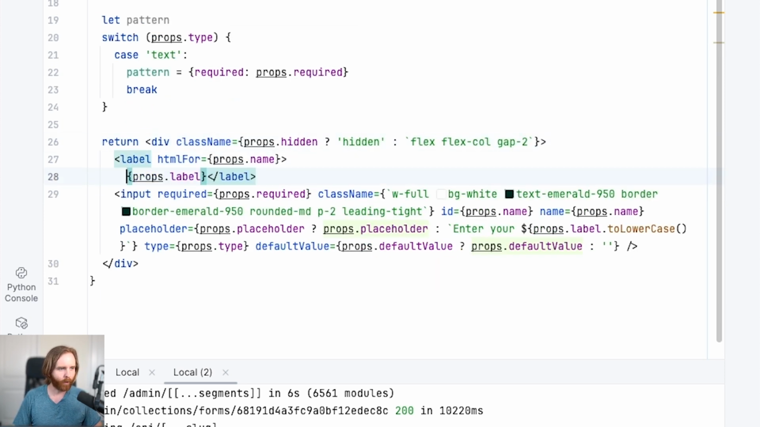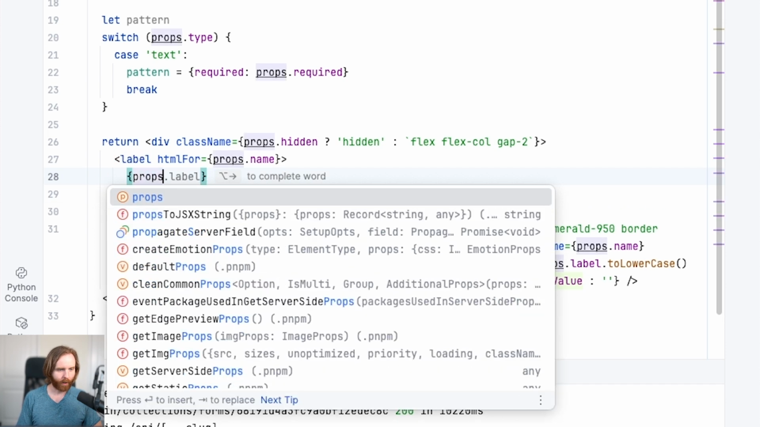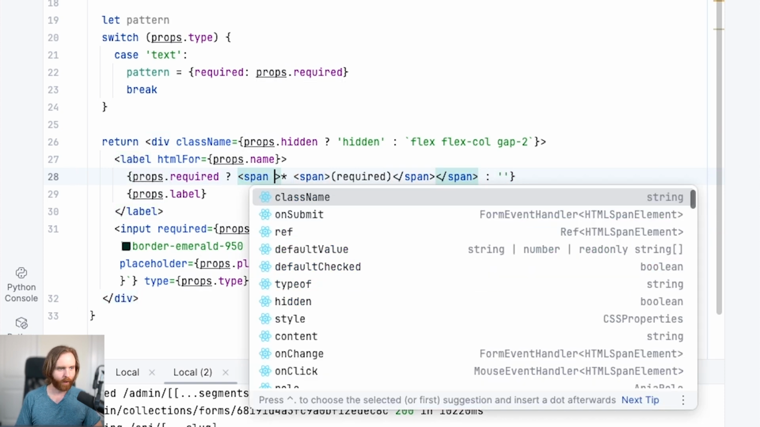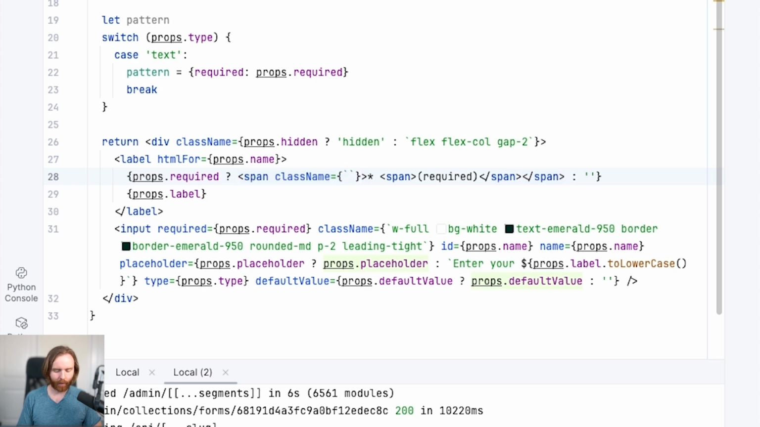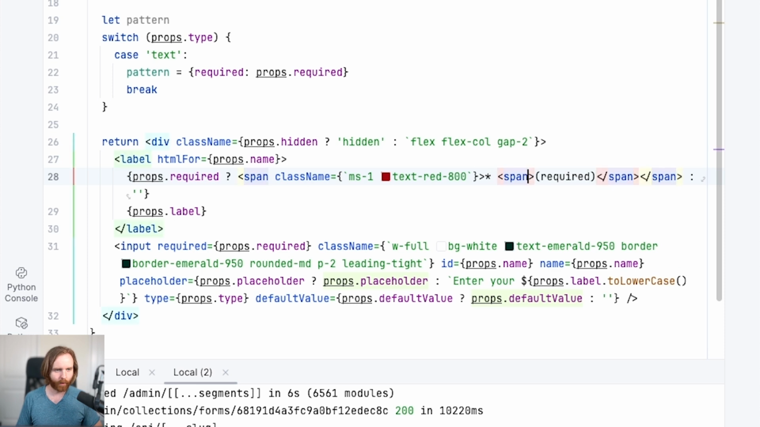For our label, we're going to add an asterisk if it's required. So above our label, we'll check if props required. If it is required, we will return a span, which will have an asterisk and another span, which will be for our screen readers, which will just simply say required in parentheses. But if not, we will just return an empty string because an asterisk won't be required. Then our asterisk will have a class name of margin start 1 text red 800. And then our required will have a class name of SR only, so it only shows up for screen readers.